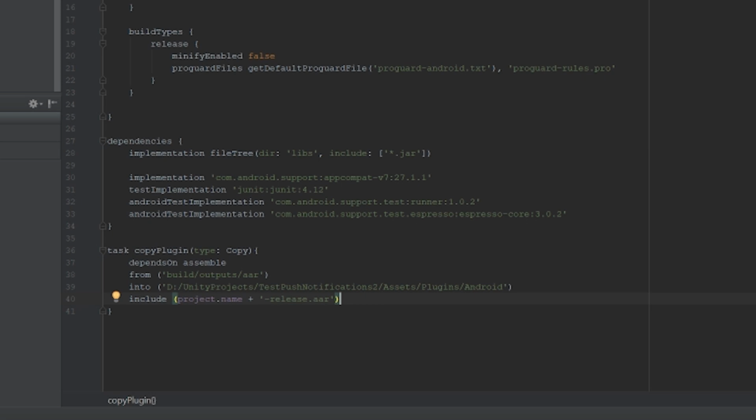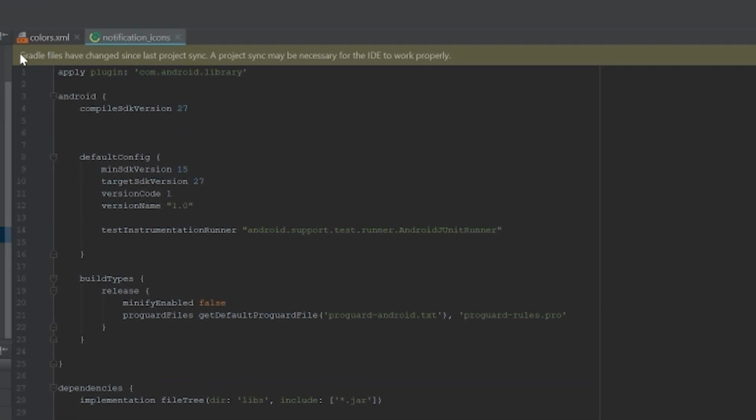/assets/plugins/Android, just so it goes to the correct location in your Unity project. And then the final line, we just put include project name plus release.aar. So again, all this task does is take the AAR file that we generated and copy it over into our Unity project. You'll see that since our Gradle file has changed since the last sync, a sync will be necessary. So just go ahead and hit sync now.